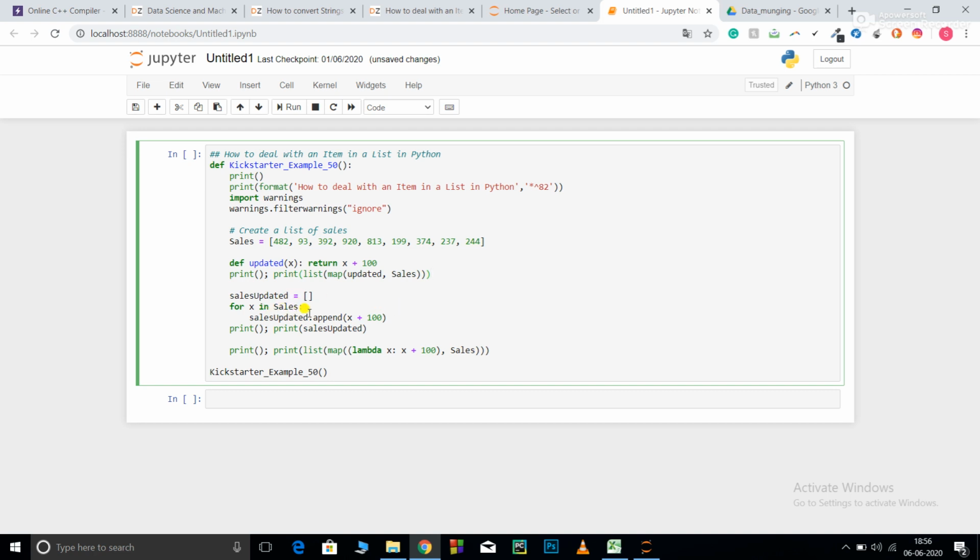This means for x in sales, this will iterate over each individual element of sales. Contrary to what we see with i, where I need to specifically write sales, then in square brackets write i for selecting an individual element, otherwise i is just the index of the number. Whereas over here x is the exact number, iterating over each index. Now print sales updated.